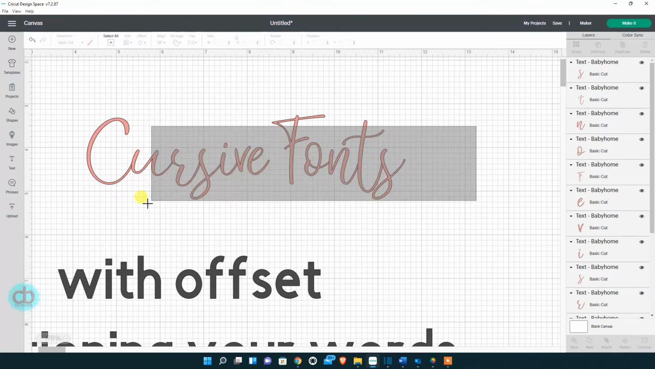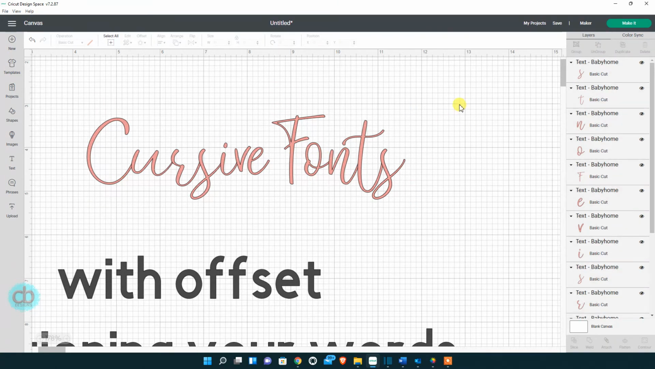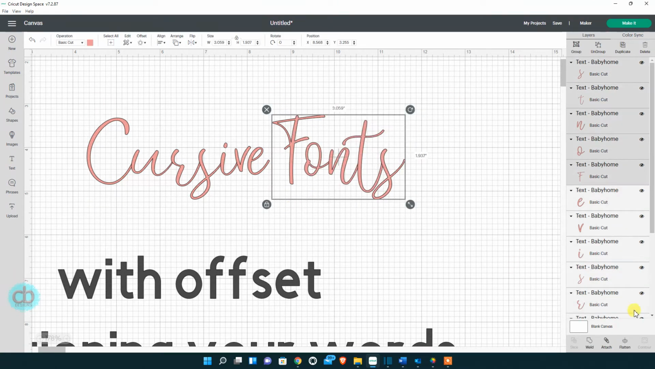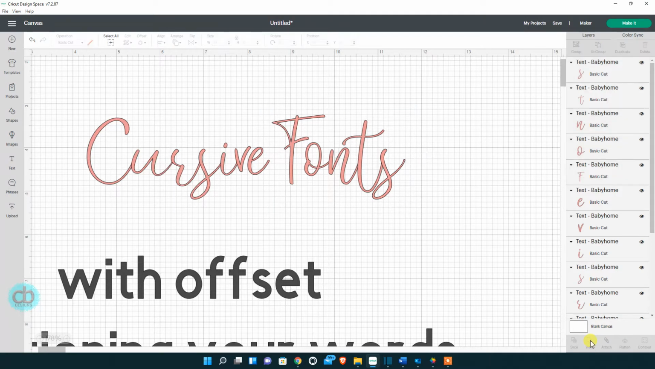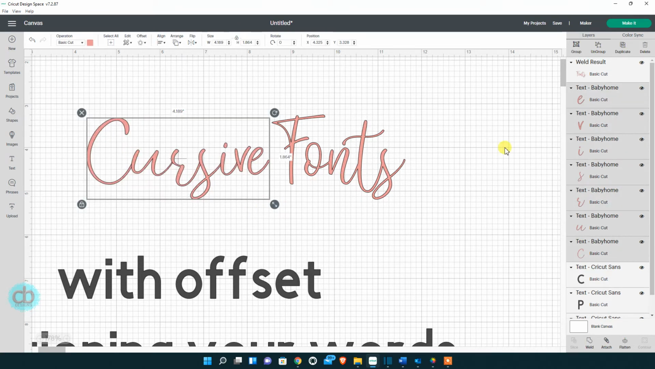So now I'm going to select all of it. Now you can either select all of it or you can select each word separately so you're able to move it about. So if I just select the word font and I come down here to weld and pay attention to that black line, you can see how now it's going to be one continuous line. There isn't going to be a cut like this. Okay, so now we'll just weld the word cursive together.